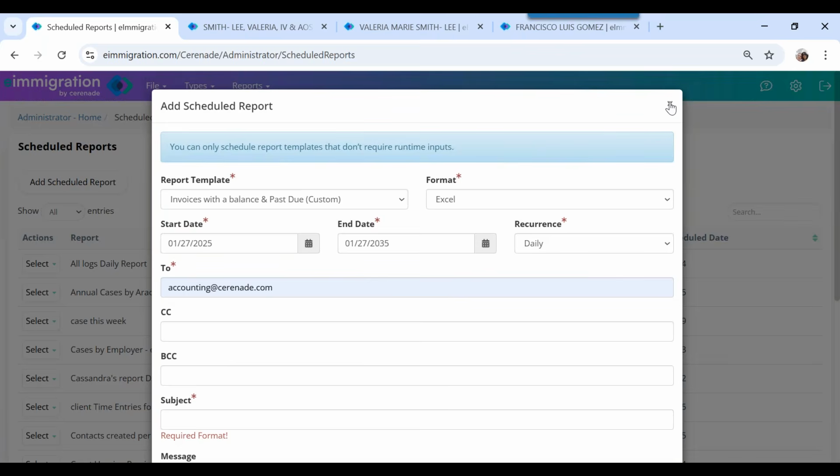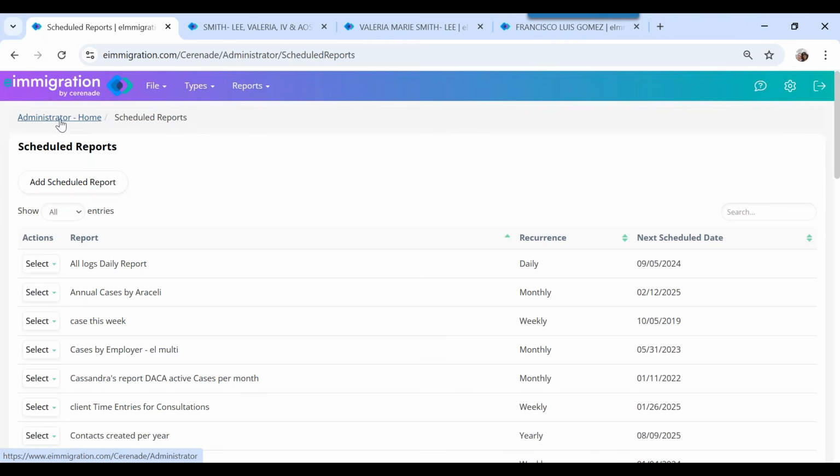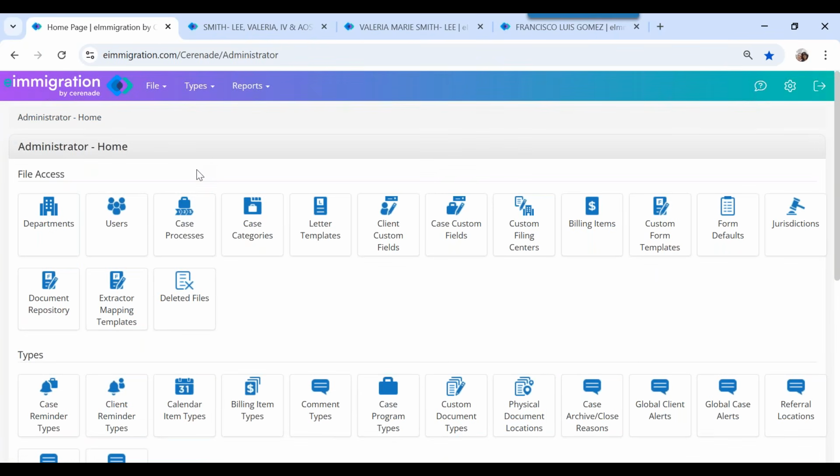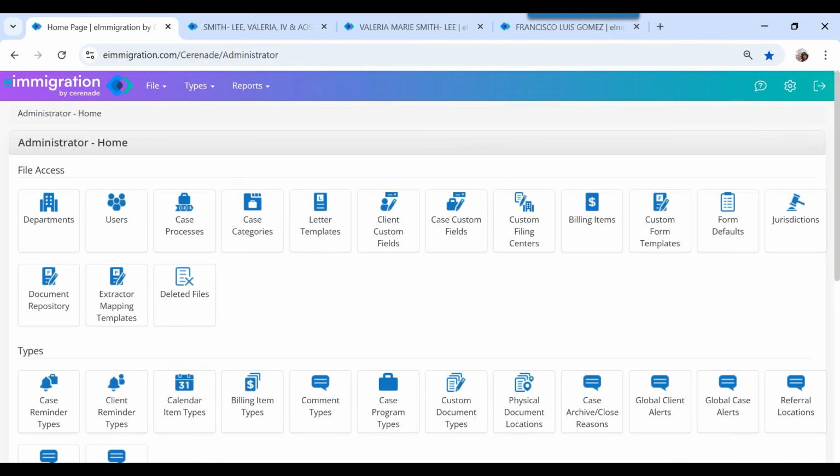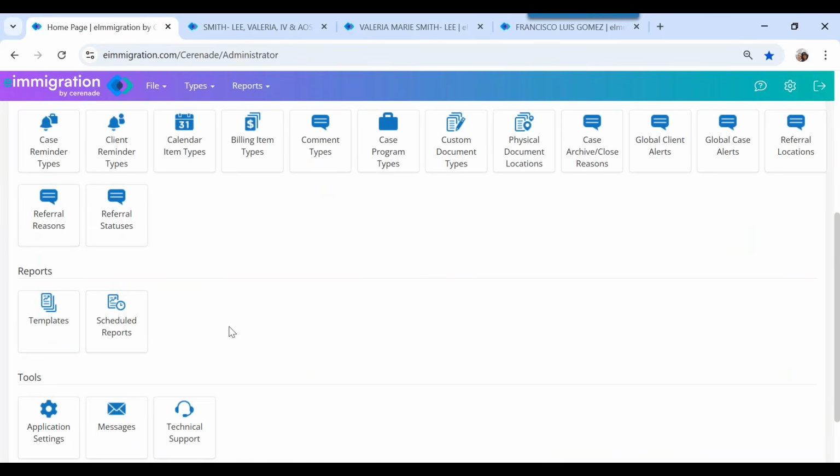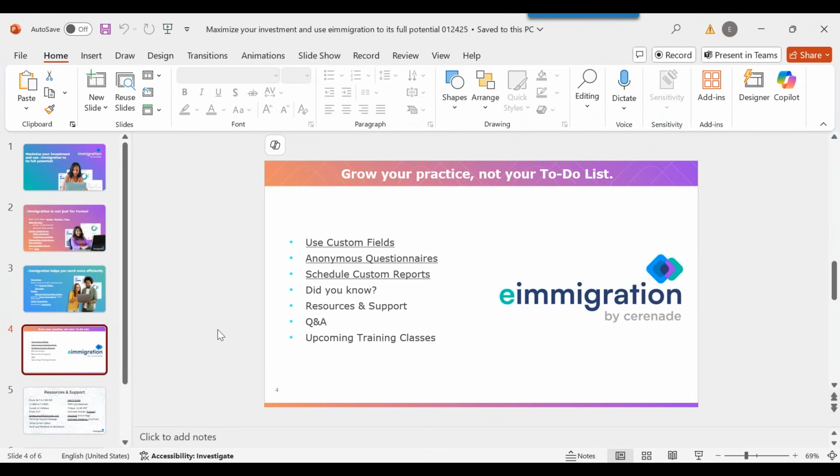Anyways, just to give you an idea, as a nonprofit organization, let's say you send the reports for grant info to your board of directors. Again, the options are endless. You can create any type of report and schedule them. This is why it's my favorite feature, because I feel like you can save a lot of time.